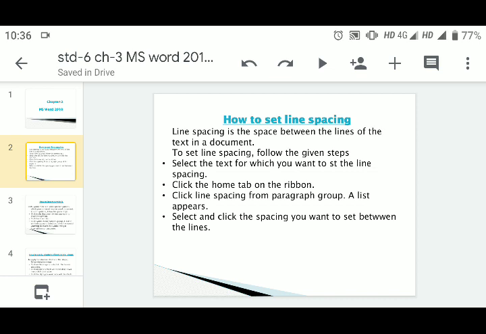Third, click Line Spacing from the Paragraph group. A list appears. Fourth, select and click the spacing you want between the lines.